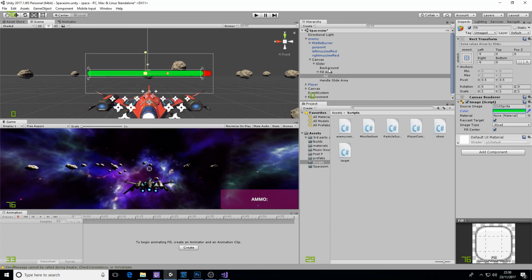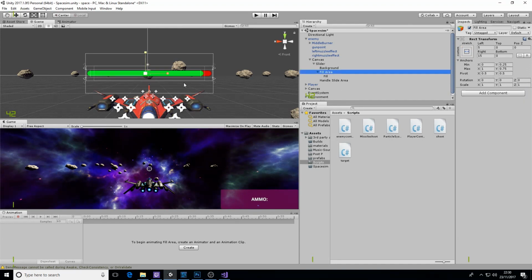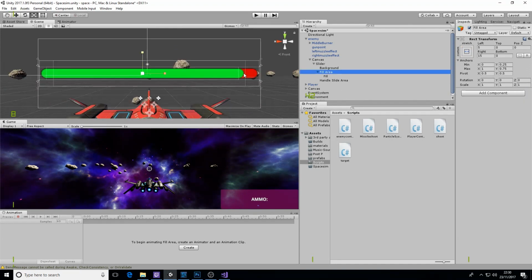Now, if you left click the fill area, you can see there, if you zoom in, that the right hand side of the fill area is stopping around there. So we need to make sure it goes all the way to the end. So snap it to the far right hand side of the overall slider, and the same with the left hand side as well. So just snap that to the left hand corner of the slider container.